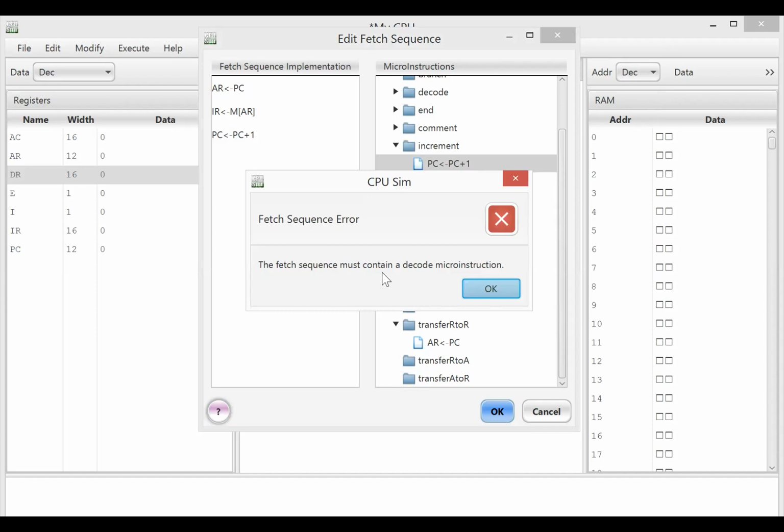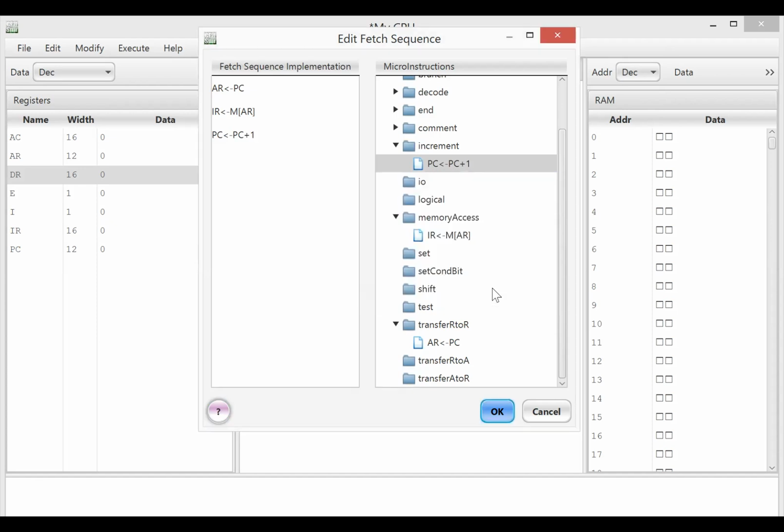Okay, what does it say? Fetch sequence must contain a decode micro instruction. I forgot to add it. So let's add this. Where is decode? I just have a decode here, and that's all, because everything needs to be decoded.